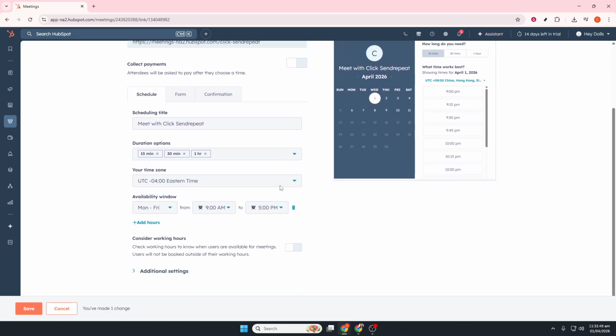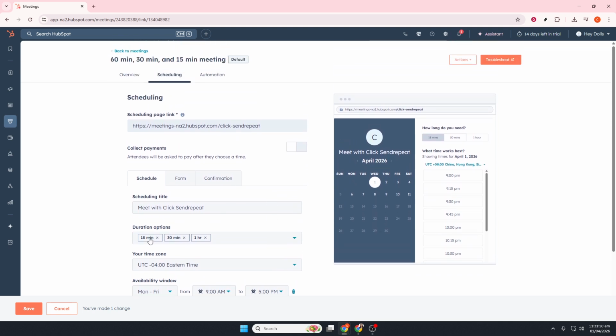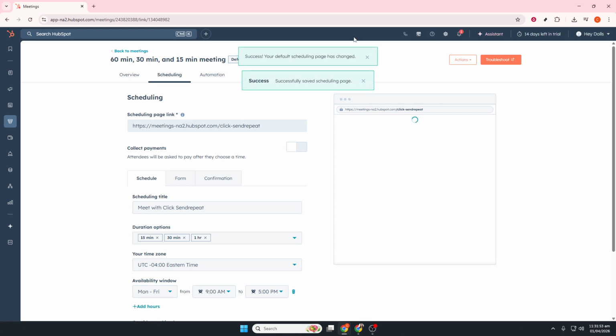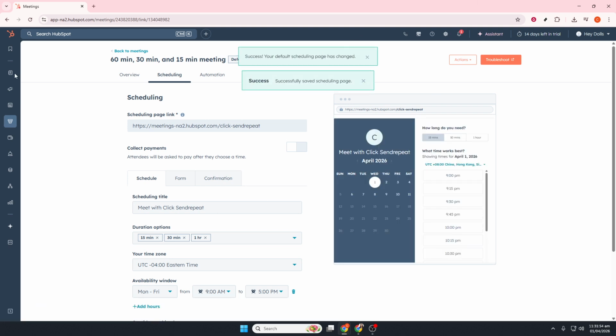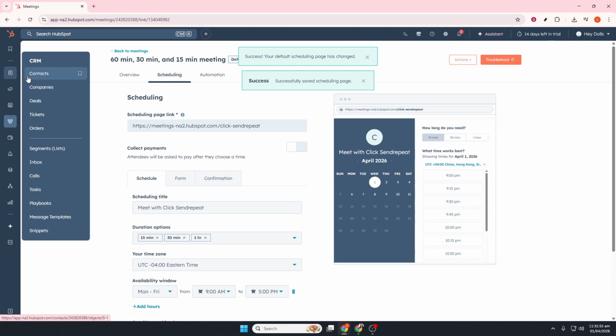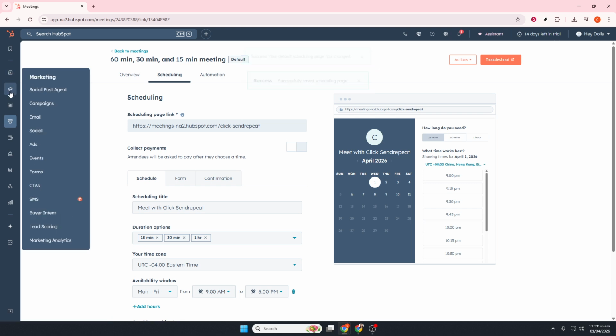Head to Marketing, then Email, and create a new email or open the one you want to update. In the editor, write a clear call to action. Phrase it in a way that communicates value and next steps, such as book a call or schedule your demo. Highlight that text, click Insert Link, and paste the meeting link you copied.